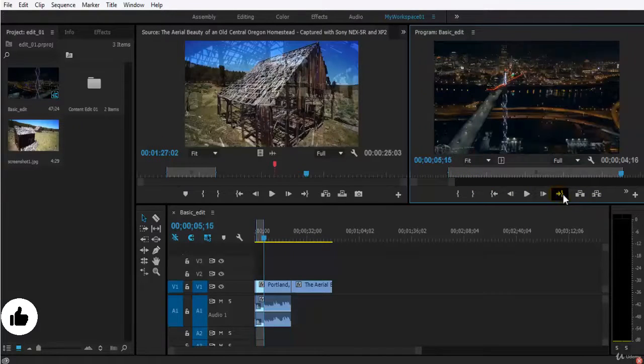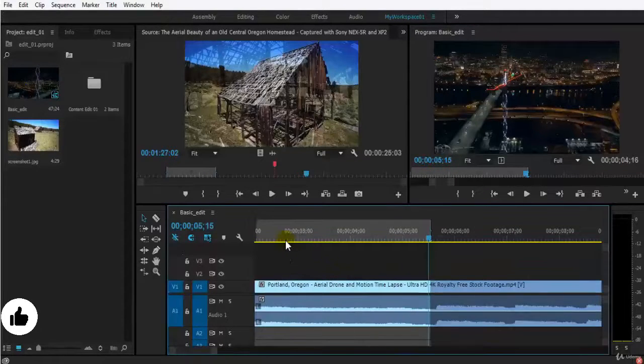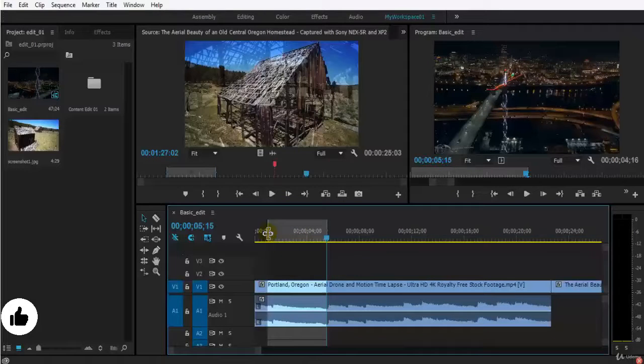Endpoint, outpoint, Shift and O. So if this portion is selected, Premiere would render only this portion which you have selected. And now if you have selected this, but you would like to render the entire video or work on the entire video, you can come here.